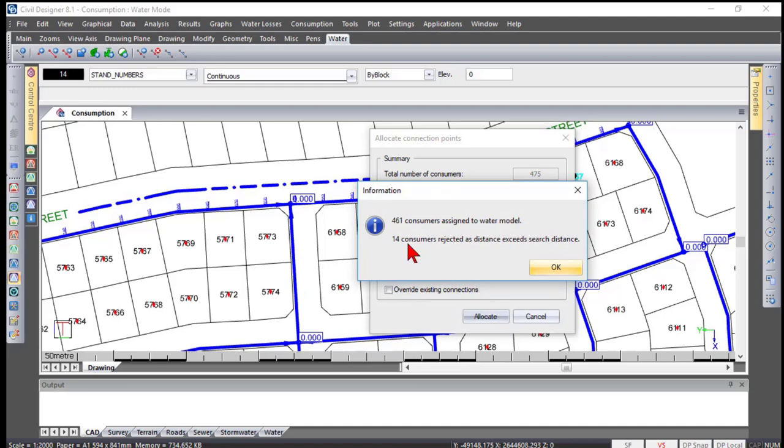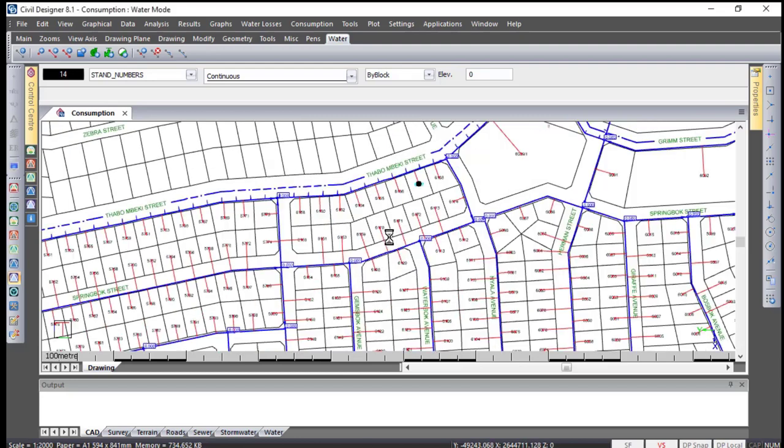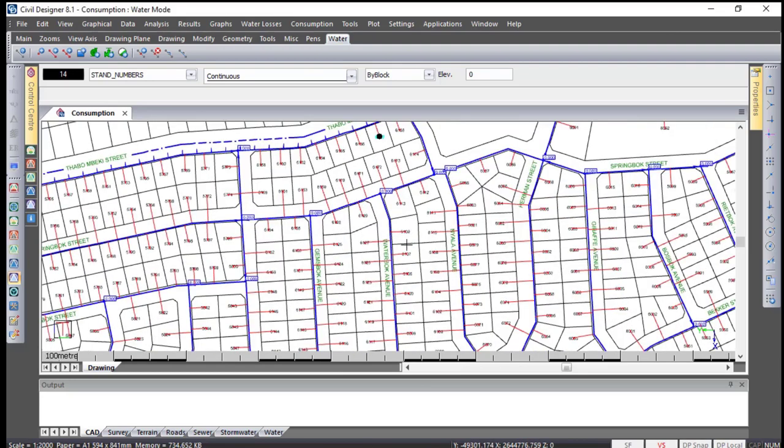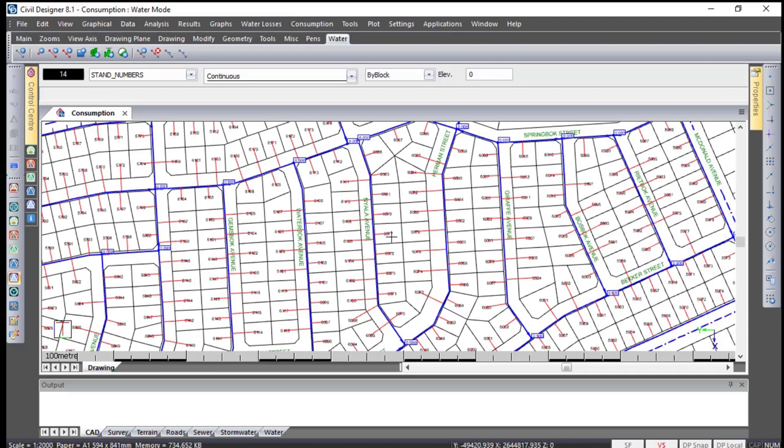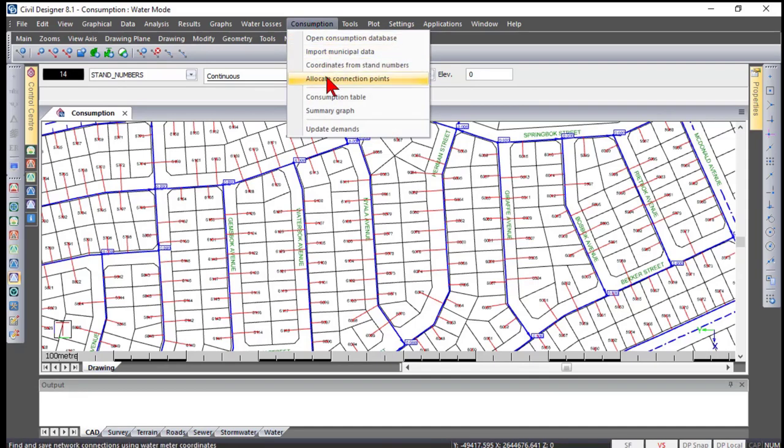In this case, I've got 14 consumers that were rejected with this function. All right, so there you can see the stands. They've all got their water supplies from the closest main line. Now, to find those stands that weren't allocated main line, I'm going to use the consumption database to my advantage.